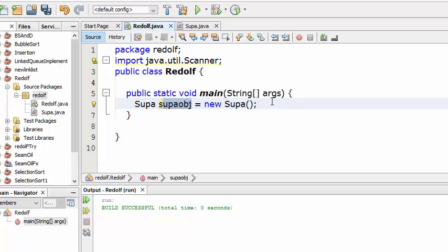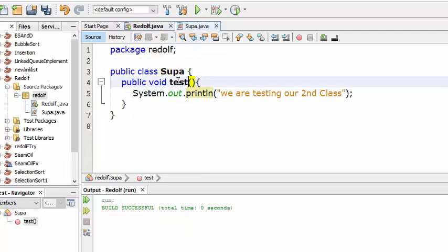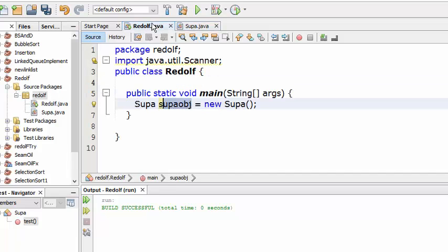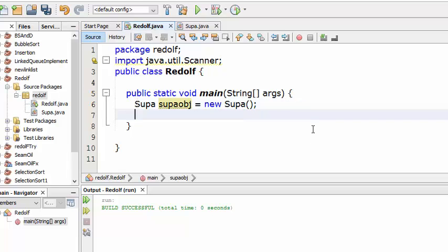Now, after initializing the super class, I can use that object to access the test method over here, so that all the code under the method test can execute in the main method. To do that, I will use the object once again. The object is called super obj. Be very vigilant about the spelling.